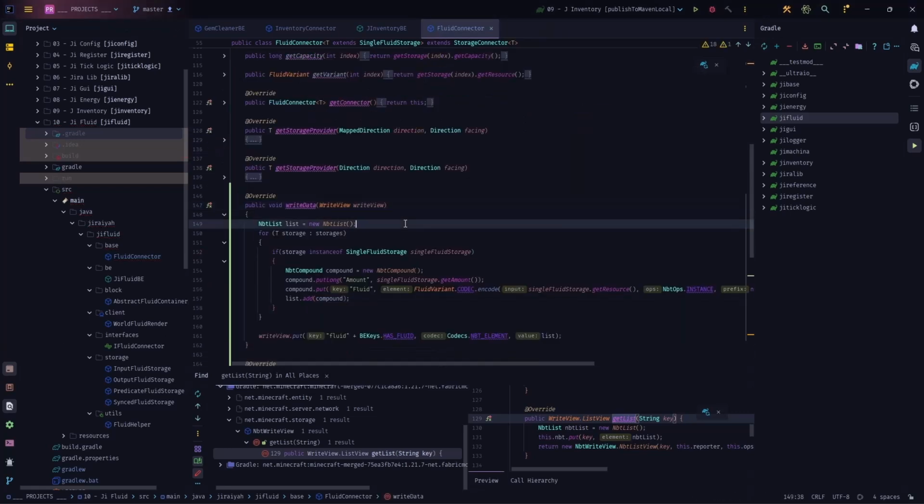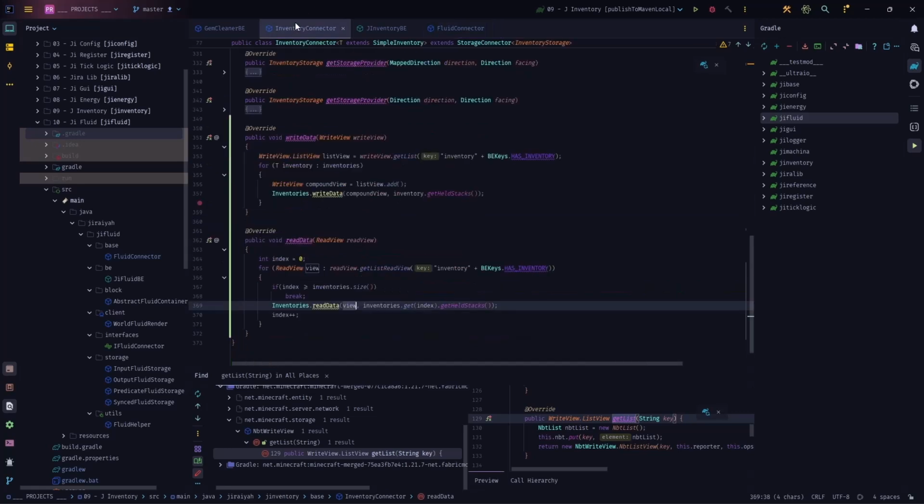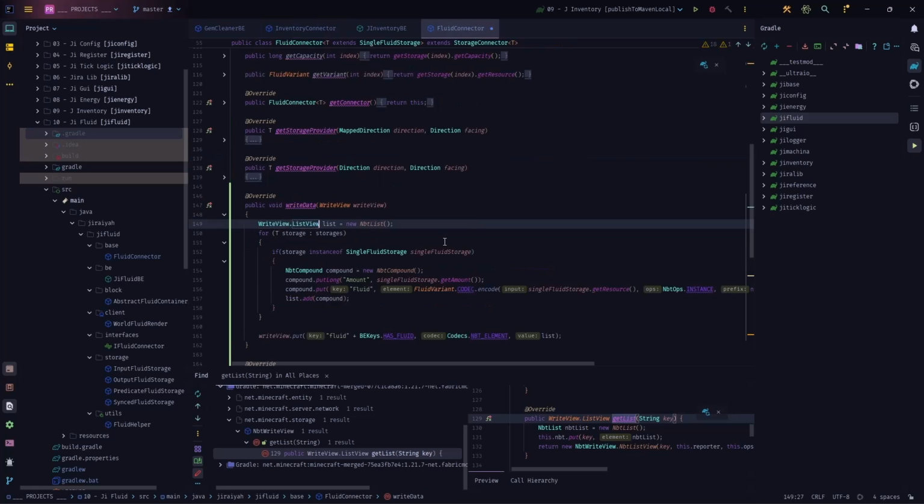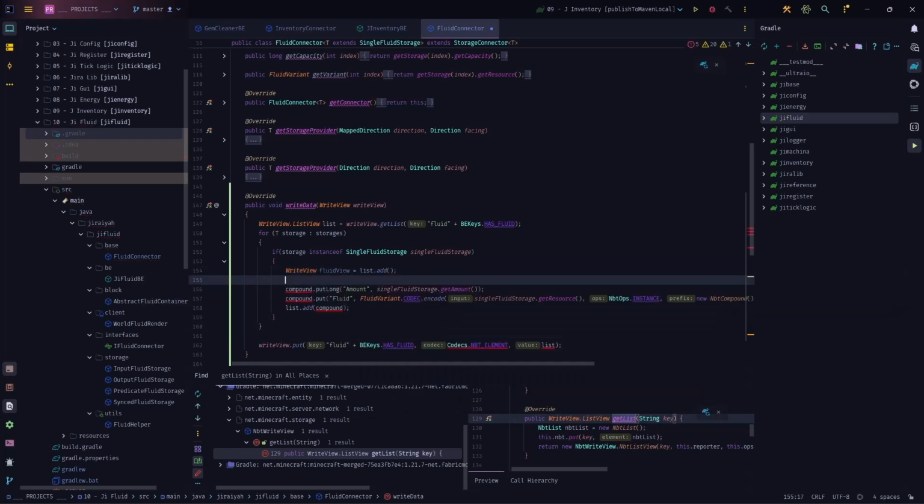Now, I'm debating on using NBT list because from inventory connector, we learned that we have this write view, list view. Let's move toward using that. So it's equals to, let's remove this part, write view.get list. And for the content as a key, we will say fluid plus the keys dot has fluid. Then we loop through the storages. We say if the storage is that, don't need a compound here. Instead, we will say write view and we call it fluid view equals to now the list that we have dot add. Then we can say the fluid view dot this part put long.